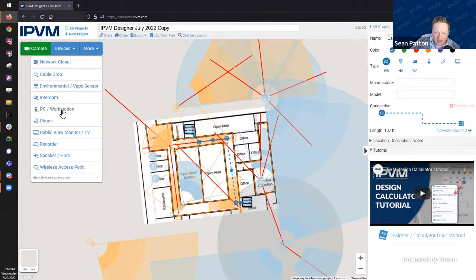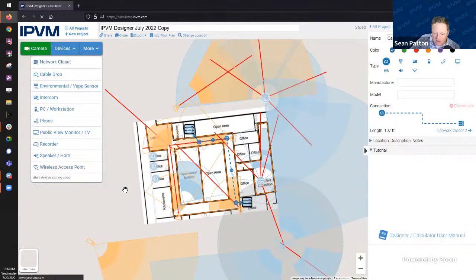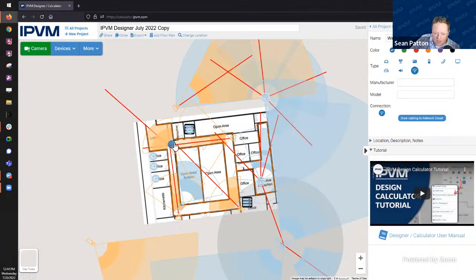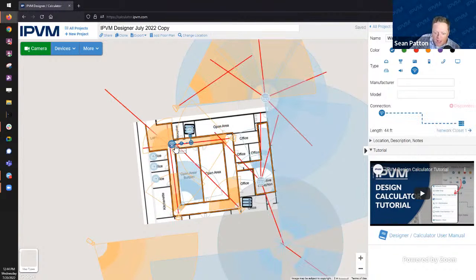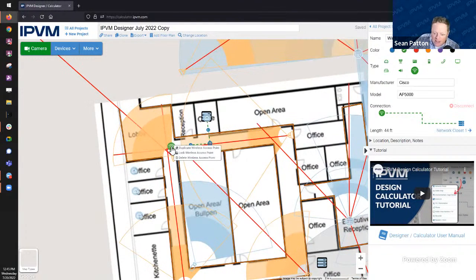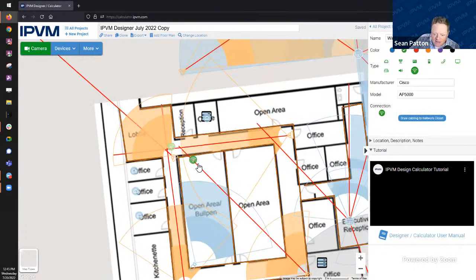If I have things like PCs, workstations, public view monitors, phones, wireless access points is something that we added in. Again, this is just a generic network device. It is not going to be something where we're doing, for the sake of a wireless access point, channel planning or anything like that. We do give some text fields. You can change the color, and you can say that this is a Cisco AP 5000, whatever.